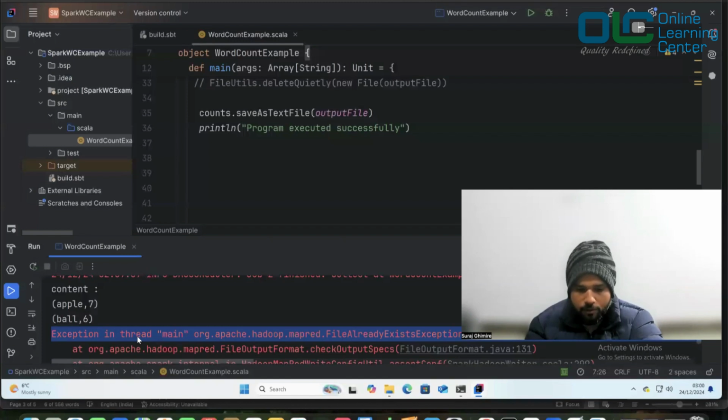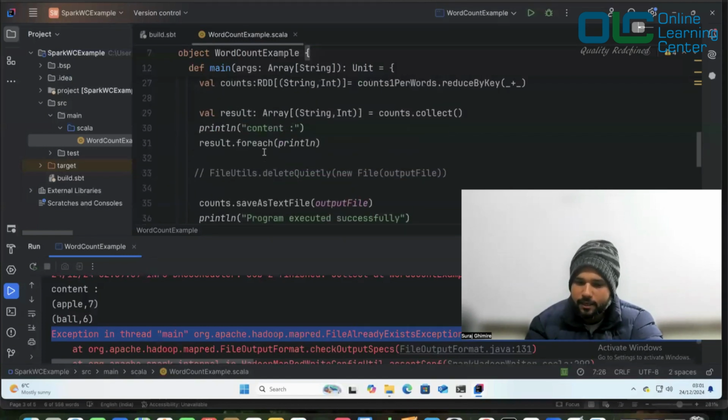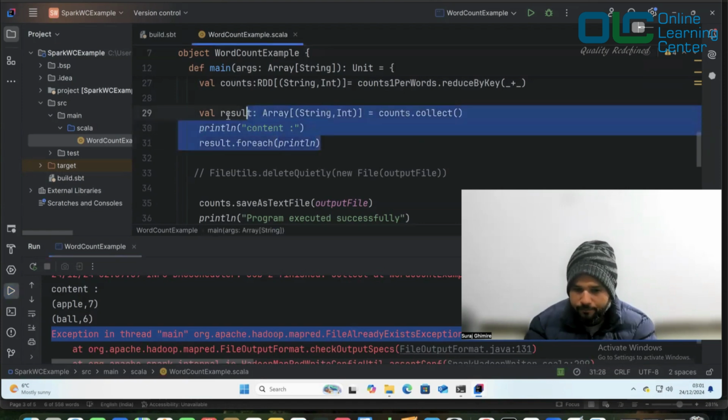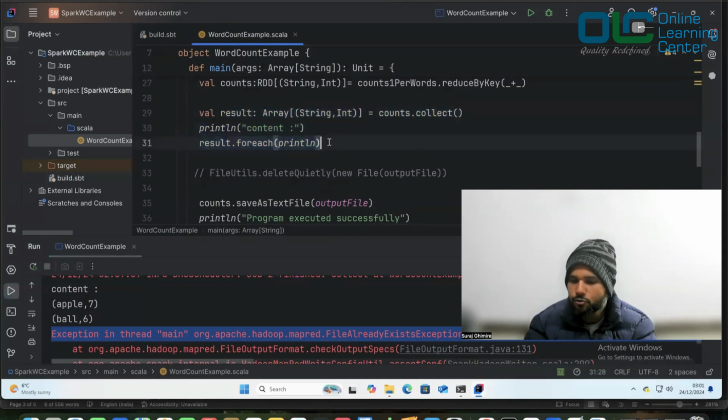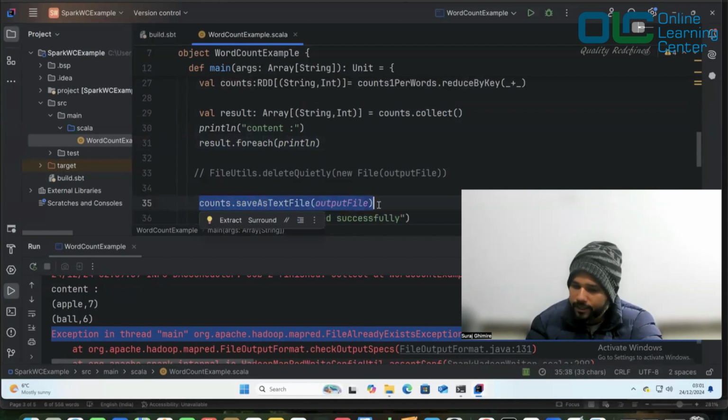All right. Now, in some cases, you may say, "Hey Suraj, I want to make sure that the program should never fail. Can I do something like point to that path and delete that path before we even start writing the data?" See, till now, when we executed our program, we got the successful output till here. See here, content apple 7 ball 6. Till here there was no issue. The main issue happened here. Why? Because the path already exists.